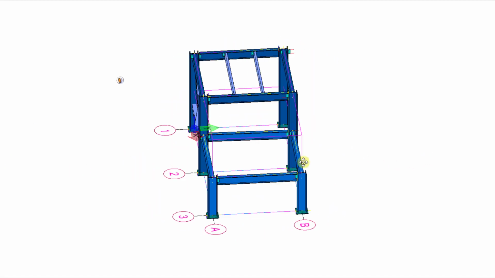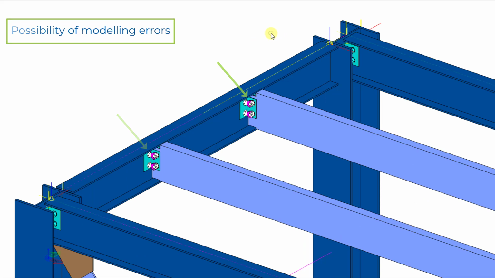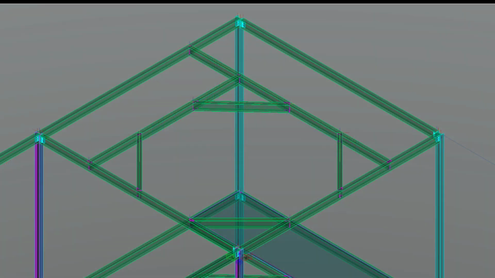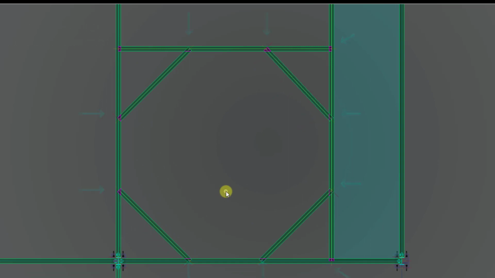While modeling, there is a possibility of modeling errors. These errors could result in clashes between connecting elements. Therefore, after completion of model work, it becomes necessary to check if there are clashes and collisions between objects and then resolve them to build a correct and error-free model. These clashes and collisions can be easily detected with the help of the ProSteel Collision Detection tool.